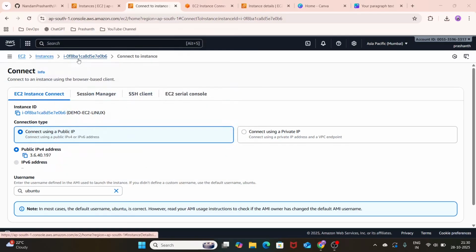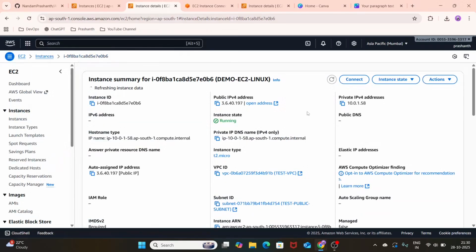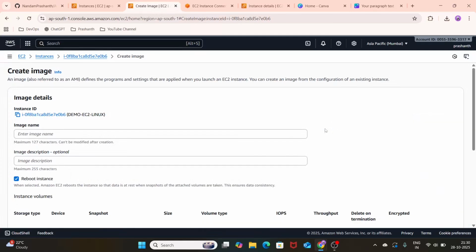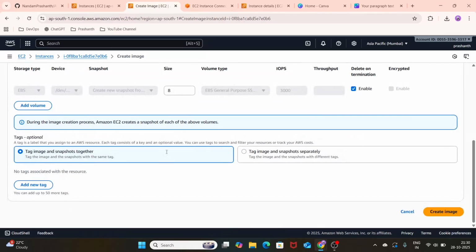And now if you see here, I'll take a snapshot of this image. Create image. Let me change this name to custom image. That's okay.